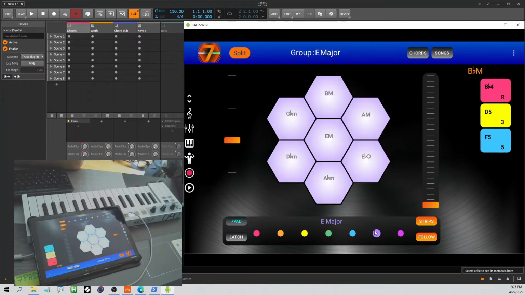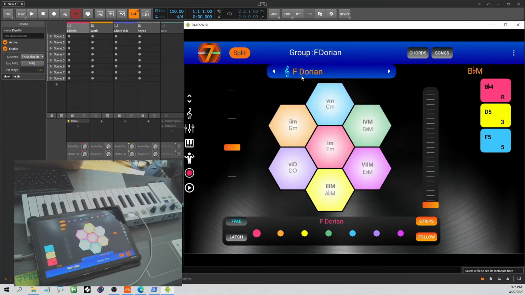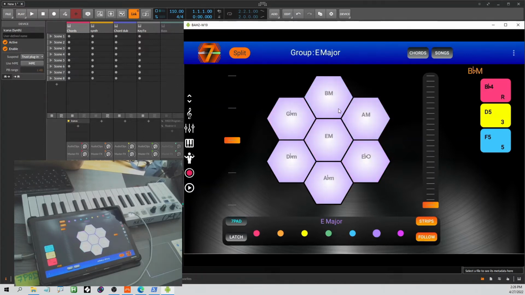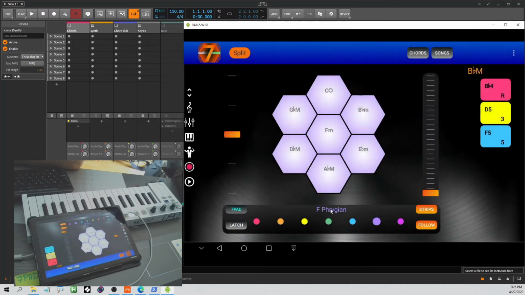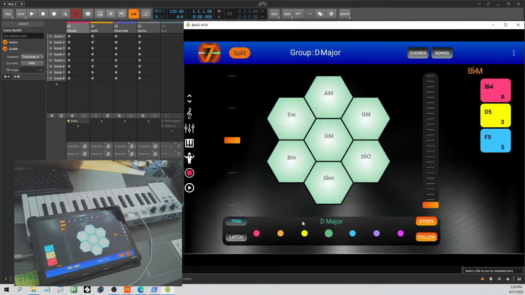So if I'm already on a group, say E major, I want to put the first pad harmony here, which is F Dorian. I will change here to Phrygian, and I will put it to this group. I just then long press the 7-pad button here, and I say OK to overwrite the current pad group, and now I got the Phrygian here. So you can see you got Dorian here, Phrygian here, and then you can arrange the chord pads as you want.